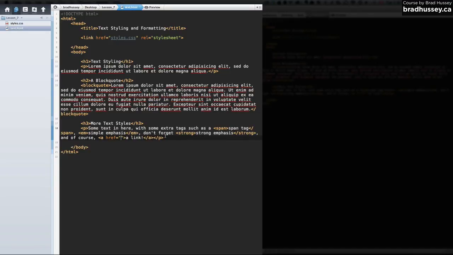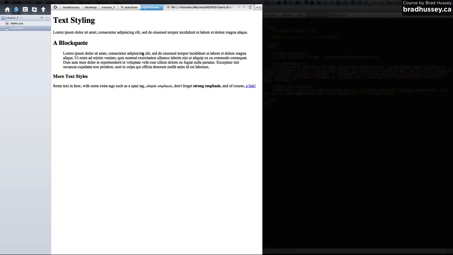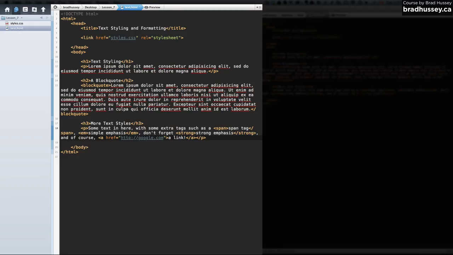And let's just make the href google.com. Okay, so save that, and let's just see what your HTML looks like. So very, very plain and unstyled, and of course not very attractive, but we have the basic kind of text structure here to work with, and we're going to use our styles.css file to do some formatting here.